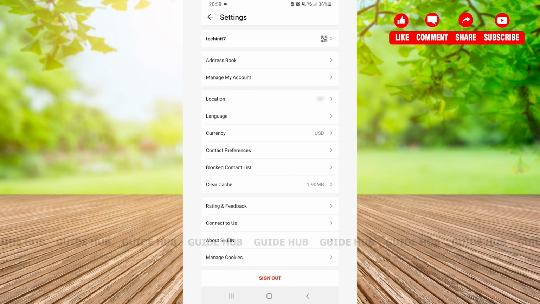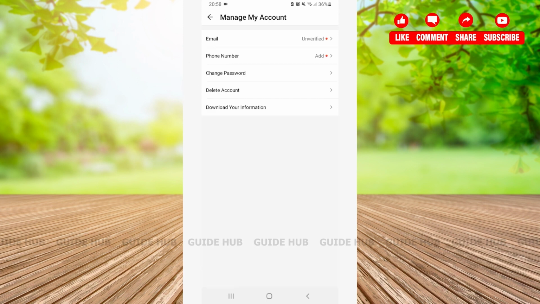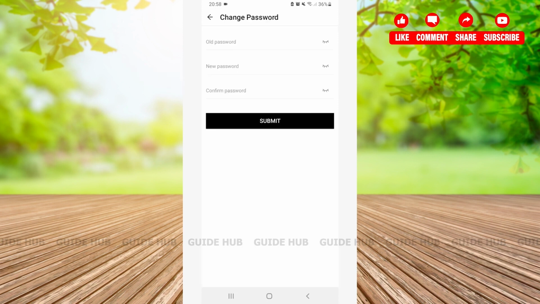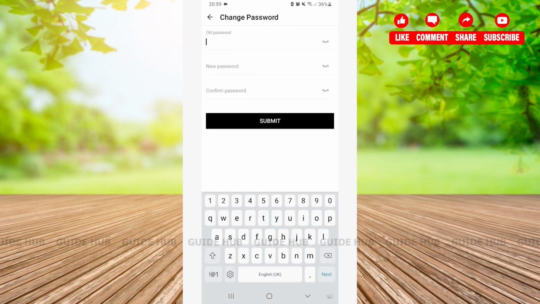From here, you'll have to tap on the manage my account option that is located on the second option right below address book. And after tapping on manage my account option, here you can see about 5 options. Here on the third option, there is change password. Tap on it.